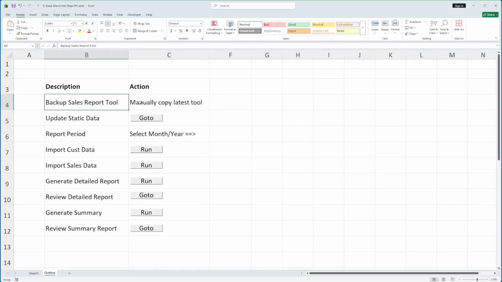Right, so that's a description, and the action is just a manual copy of the tool. Now another thing would be perhaps updating some static data. There might be some rates, or if I want to see dollar values in the reports, there might be some pricing, or perhaps the sales data has a few products where their names don't quite match the naming that the user would like to see in the reports, and so you can add some mapping there. And again, this is just a reminder for them to go and do it.